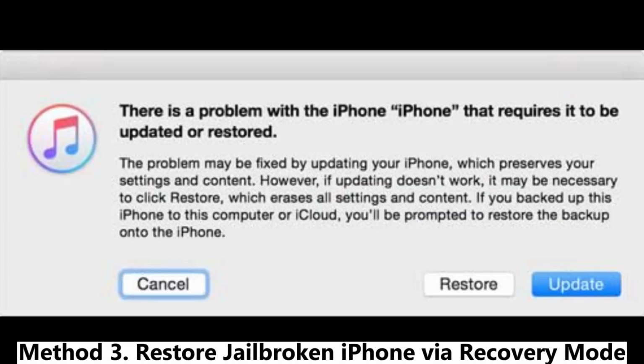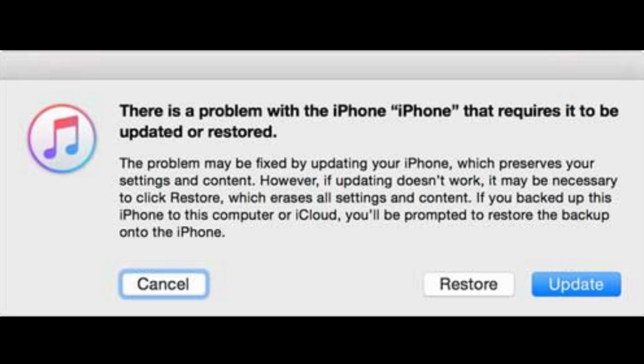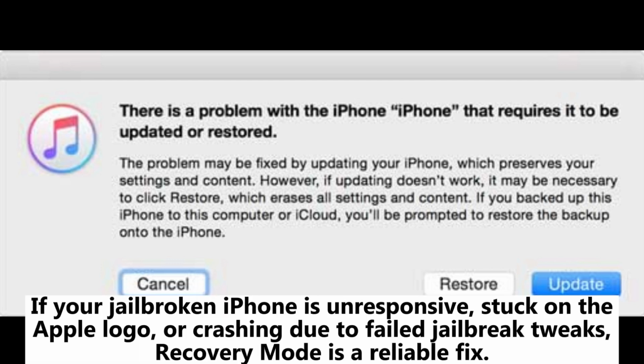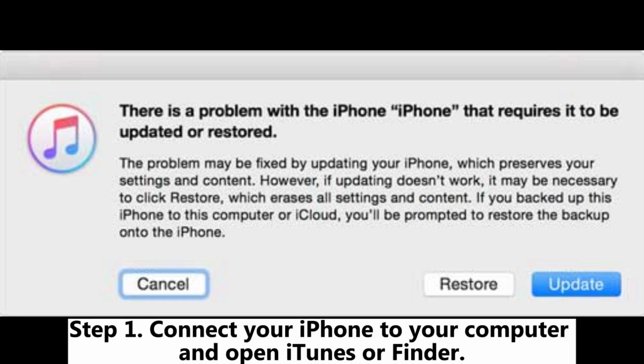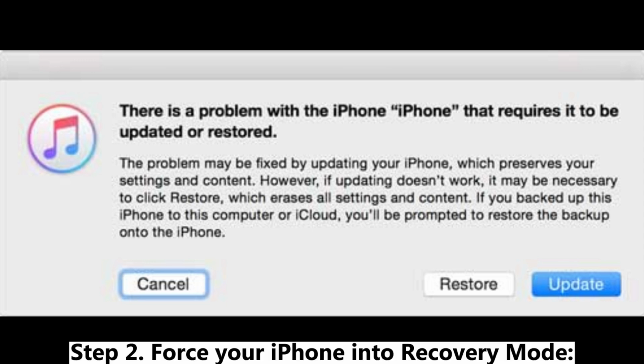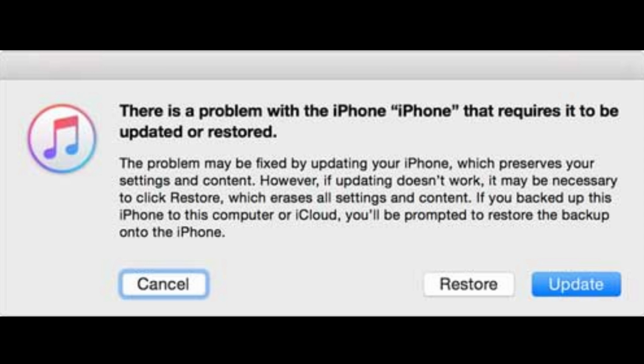Method 3. Restore jailbroken iPhone via recovery mode. If your jailbroken iPhone is unresponsive, stuck on the Apple logo, or crashing due to failed jailbreak tweaks, recovery mode is a reliable fix. Step 1. Connect your iPhone to your computer and open iTunes or Finder. Step 2. Force your iPhone into recovery mode.